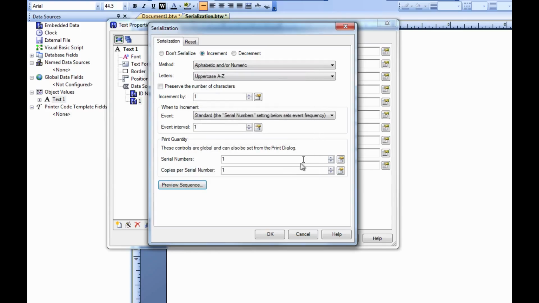If we click on the Preview Sequence button at the bottom of the dialog, we can see what the sequence will look like. If we select an option that uses letters, we need to designate whether the letters are uppercase or lowercase. BarTender is case sensitive, and if at any time you enter in a character that does not match the case sensitivity, BarTender will not recognize the letter and will effectively stop serializing. We can check the Preserve the Number of Characters option if we have a predetermined length for the serial number. Here, we can select how much we want to increment by. The arrows at the side of the field allow us to adjust this number. For our purposes, we will increment by 1.